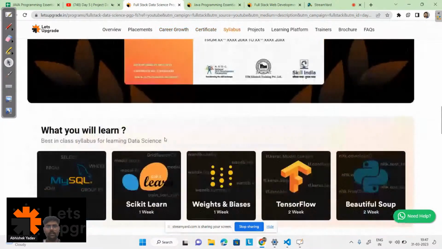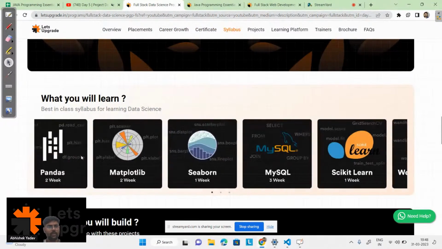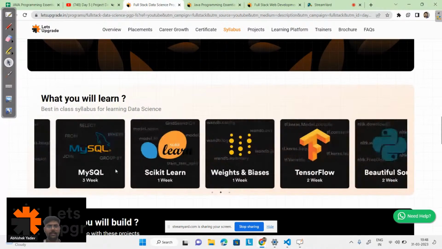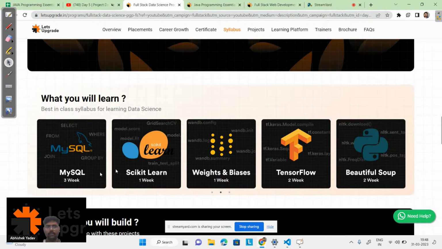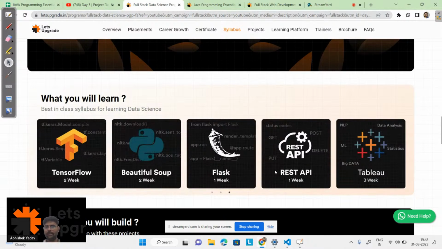If you scroll down, you can see what all we are going to learn. That is, we are going to learn about Python, NumPy, Pandas, Matplotlib, and after that you have Seaborn. And here you can see the duration of each topic. That is MySQL, we are giving 3 weeks to MySQL. And like that, we have scikit-learn, Beautiful Soup, TensorFlow, and we have Tableau and all. That is Tableau REST API.